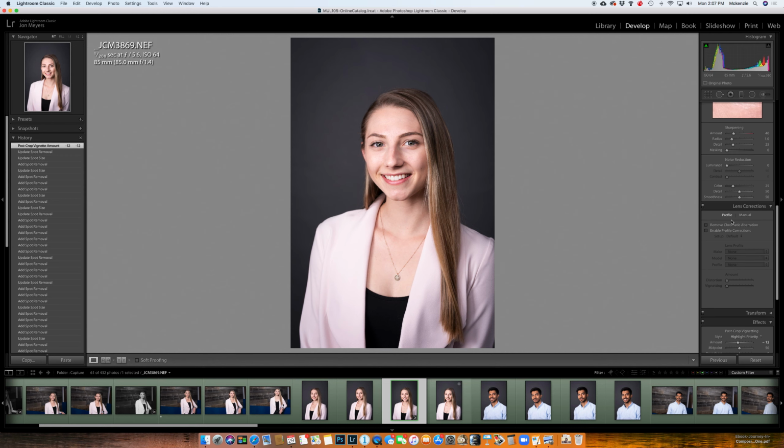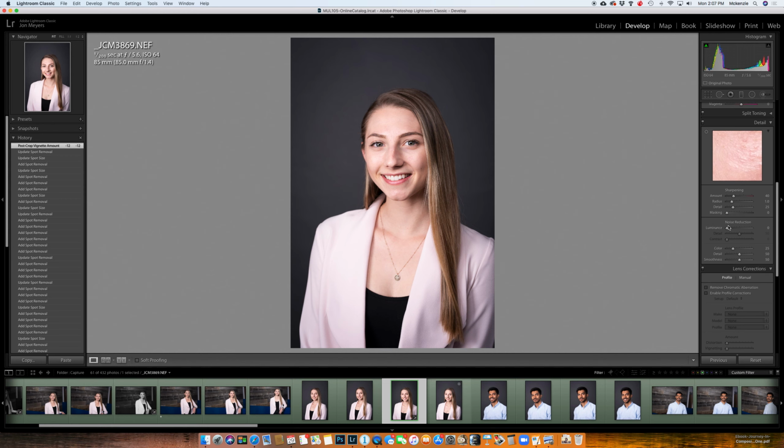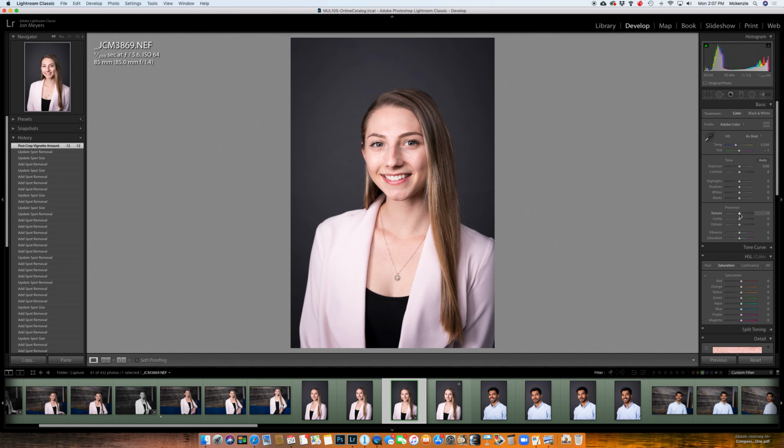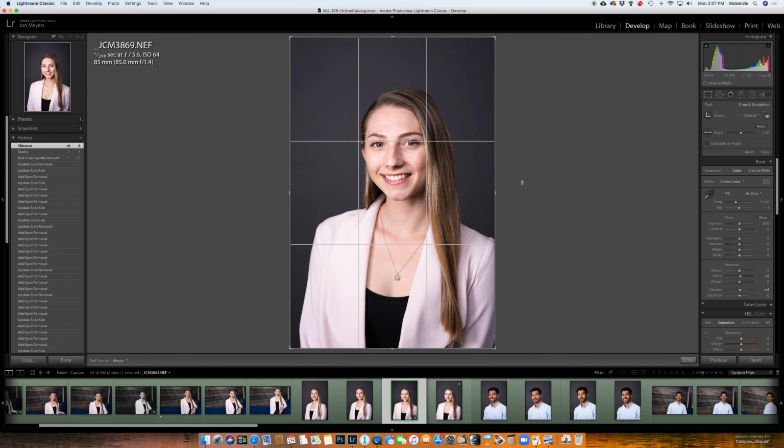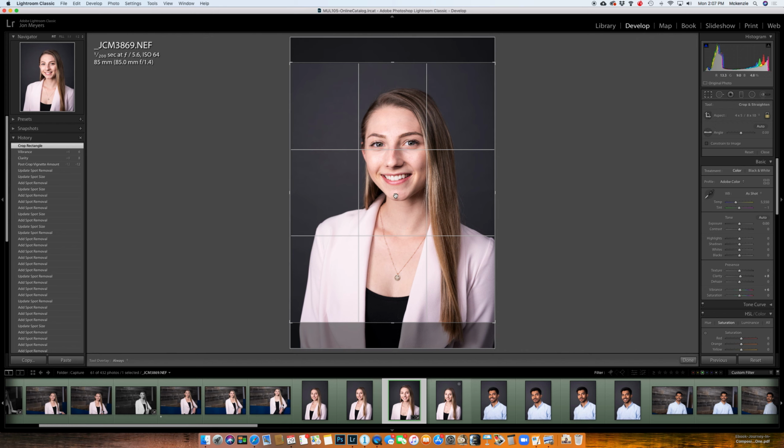And let's add just a little bit of clarity to that image. Not quite that much, just a little bit. A little bit of vibrance. And let's go ahead and crop this. And I'm going to choose this time to do an 8x10 or 4x5 crop.